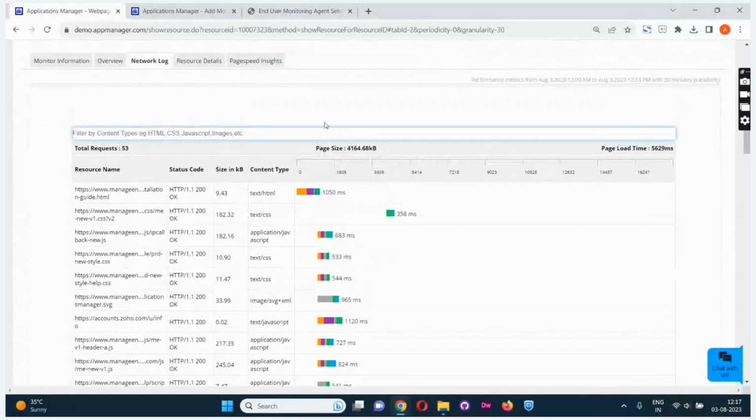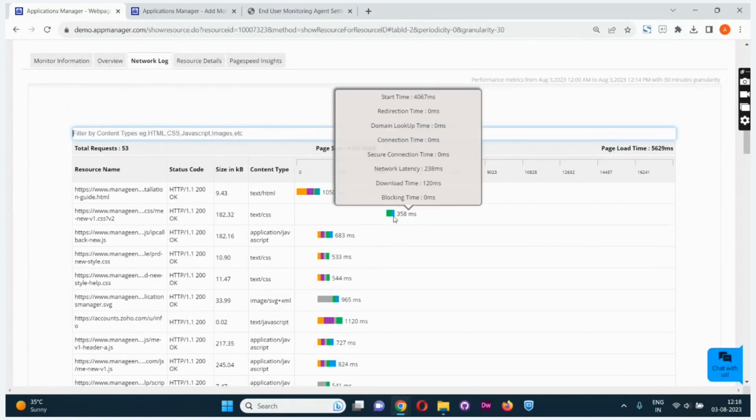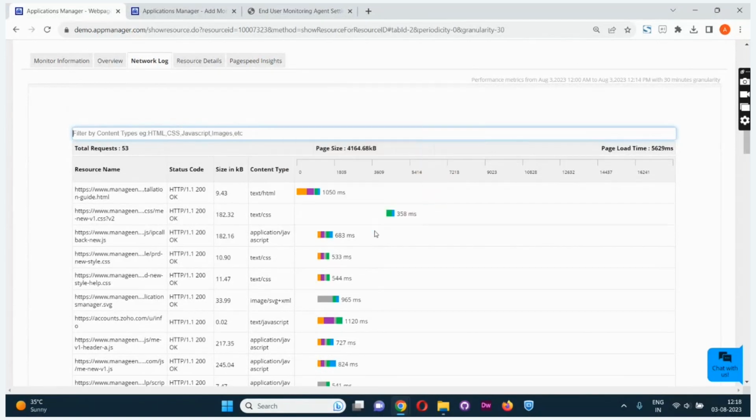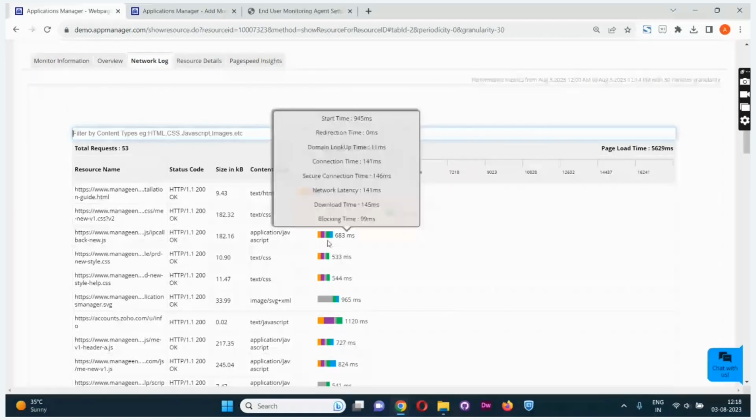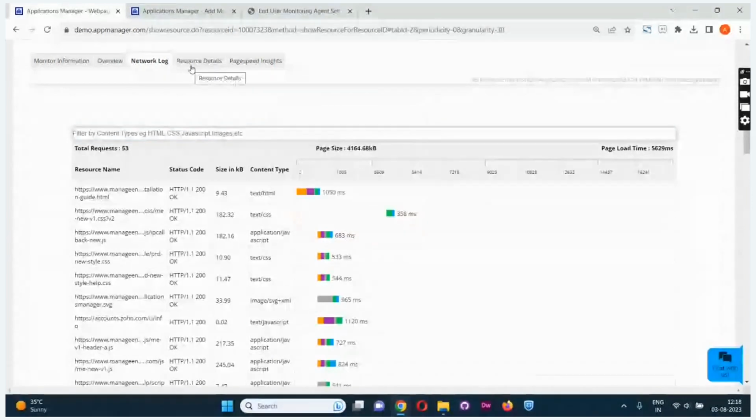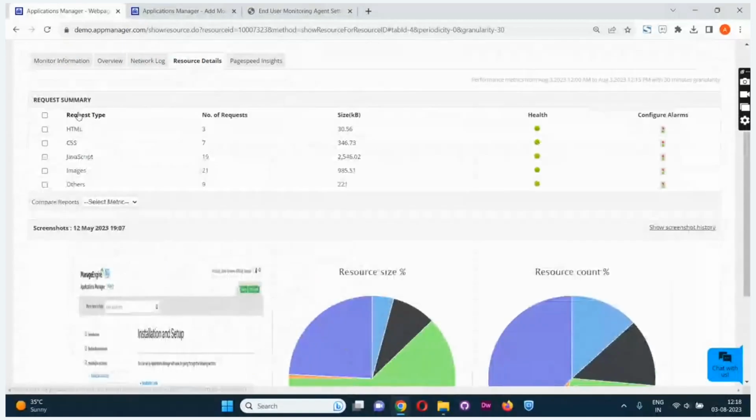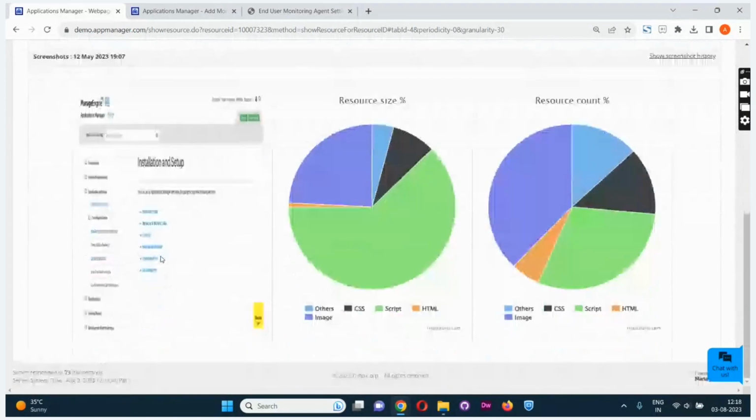So the total page size is given here. The size of each element is given here, along with the load time. Here the load time is split up into start time, redirection time, domain lookup time, connection time, secure connection time, network latency time, download time, and blocking time. By hovering on the page load time, you will be able to view these insights. Moving on to resource details, you will be able to see the request summary and also the screenshots, which we previously covered in URL sequence monitor.